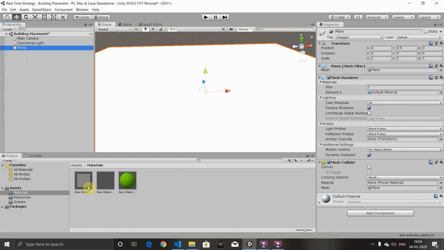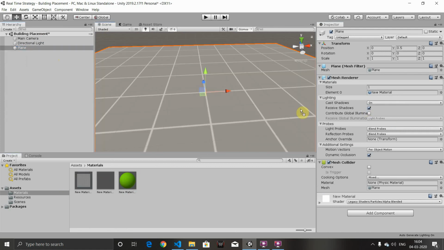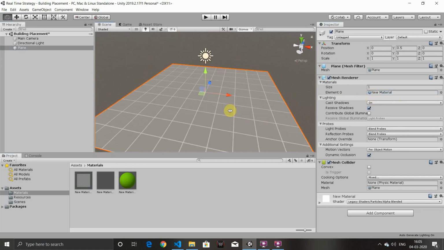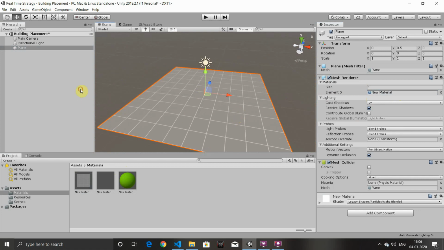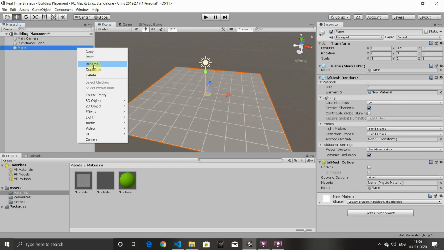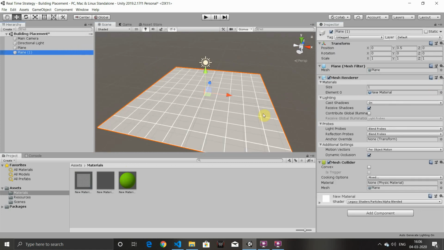Change the material to grid. You can easily select the material grid by just changing the material to the material that we created first. You can see this looks like a grid. Awesome. Now let's duplicate this and change the material to the green material that we created.